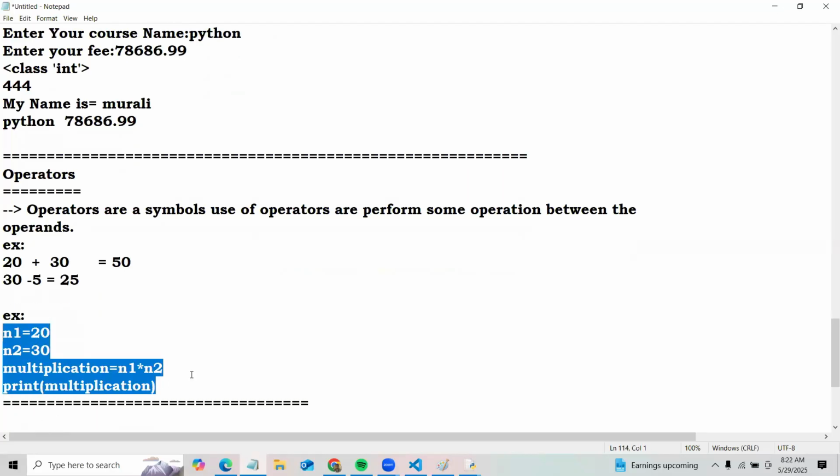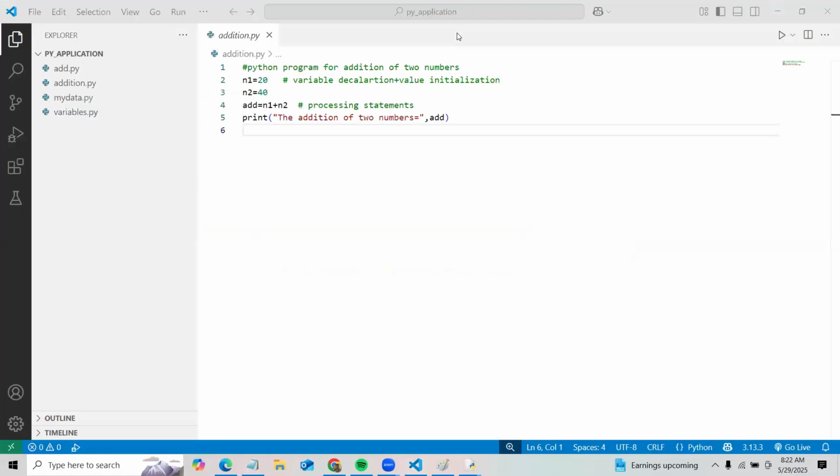Guys, do you understand? Please, I need your response. Yes, yes, sir. Your response is very, very important for me. Murli, Rohit, and Sudhir. Yes, yes.